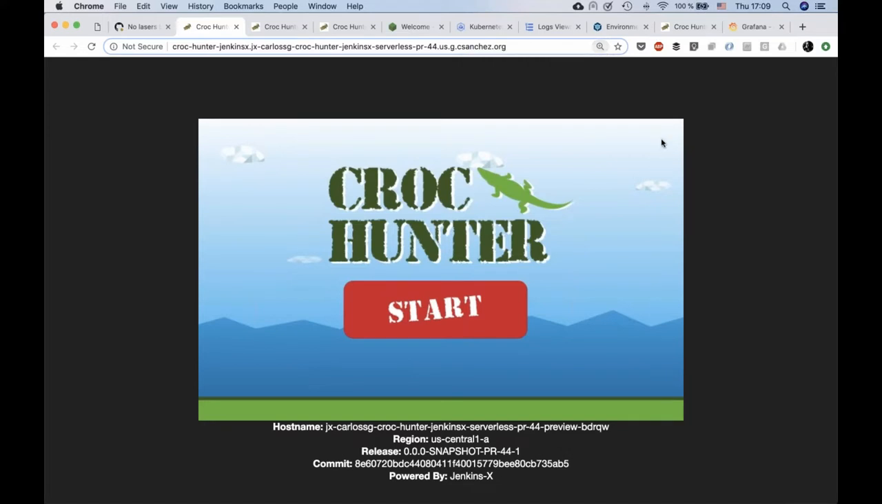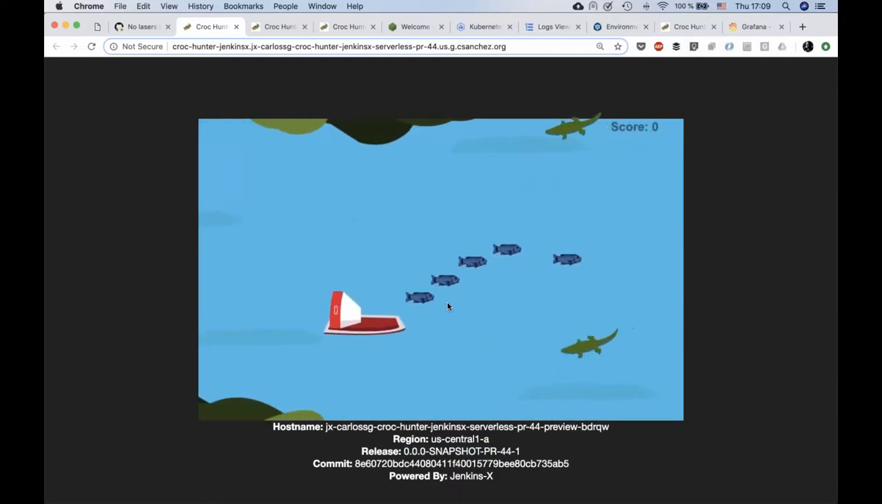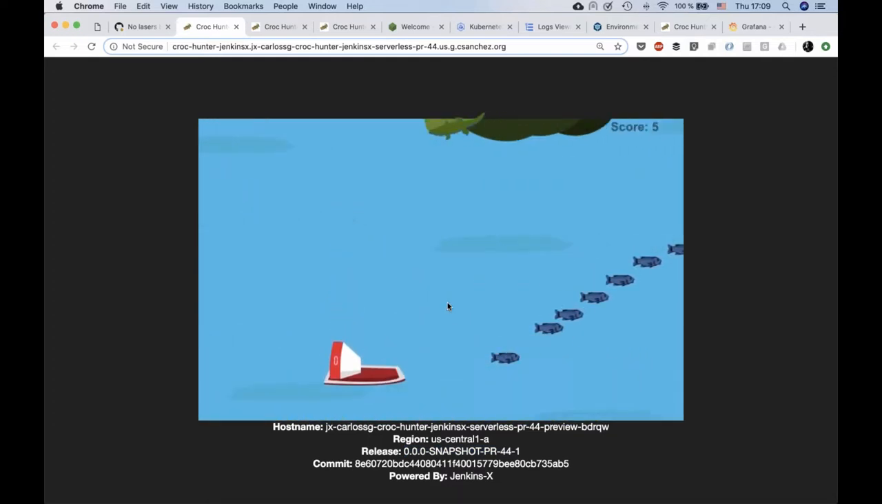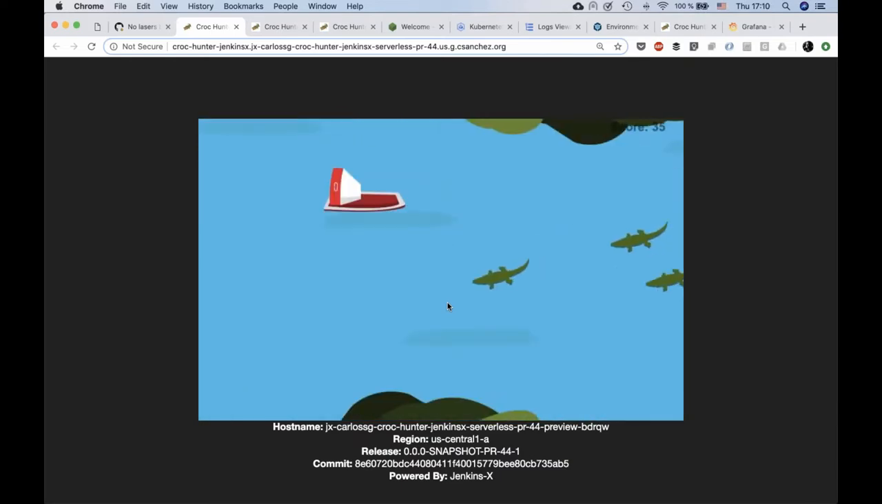So it's a snapshot, pull request 44. The commit ID matches the commit ID of the pull request. And if I play, I can see that my changes are in. So instead of throwing lasers to crocodiles, now I'm throwing fish. Okay, so I can see my changes, and I could be playing this for hours.